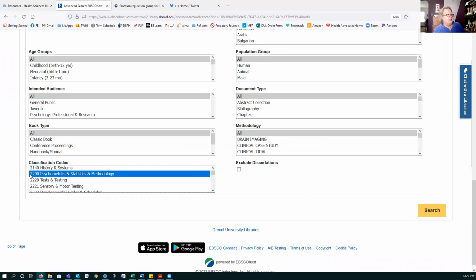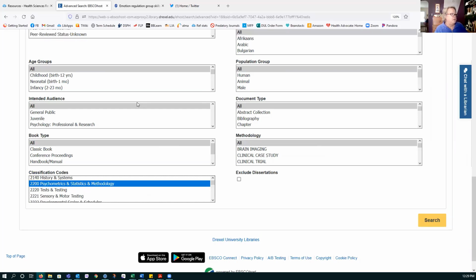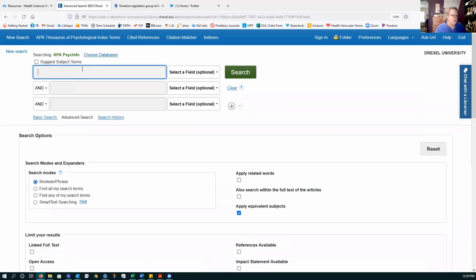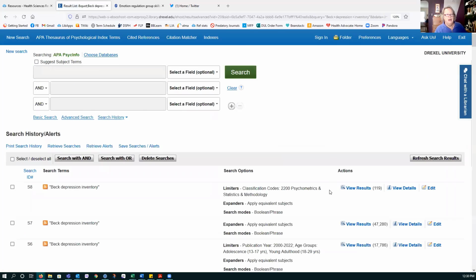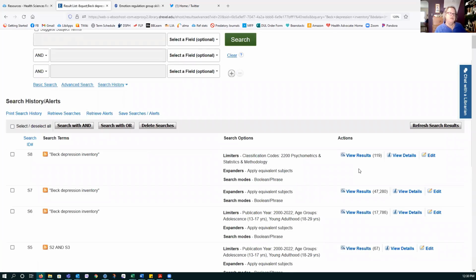If I choose this 2200, all of the articles I find are going to focus on testing methodologies themselves, not as they're used in different studies. So if I come back up here and do my same search again for the Beck Depression Inventory, now I've got 119 results instead of 47,000.